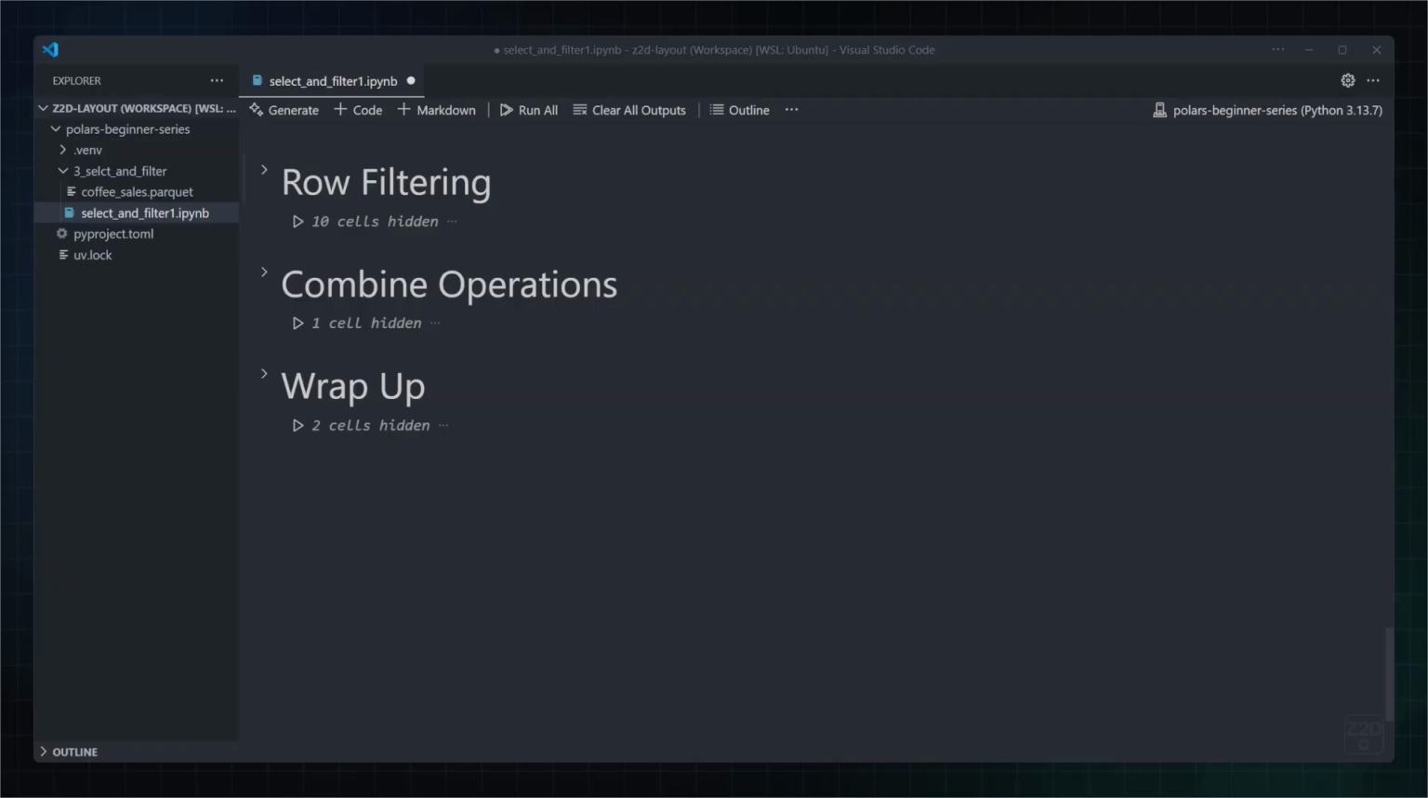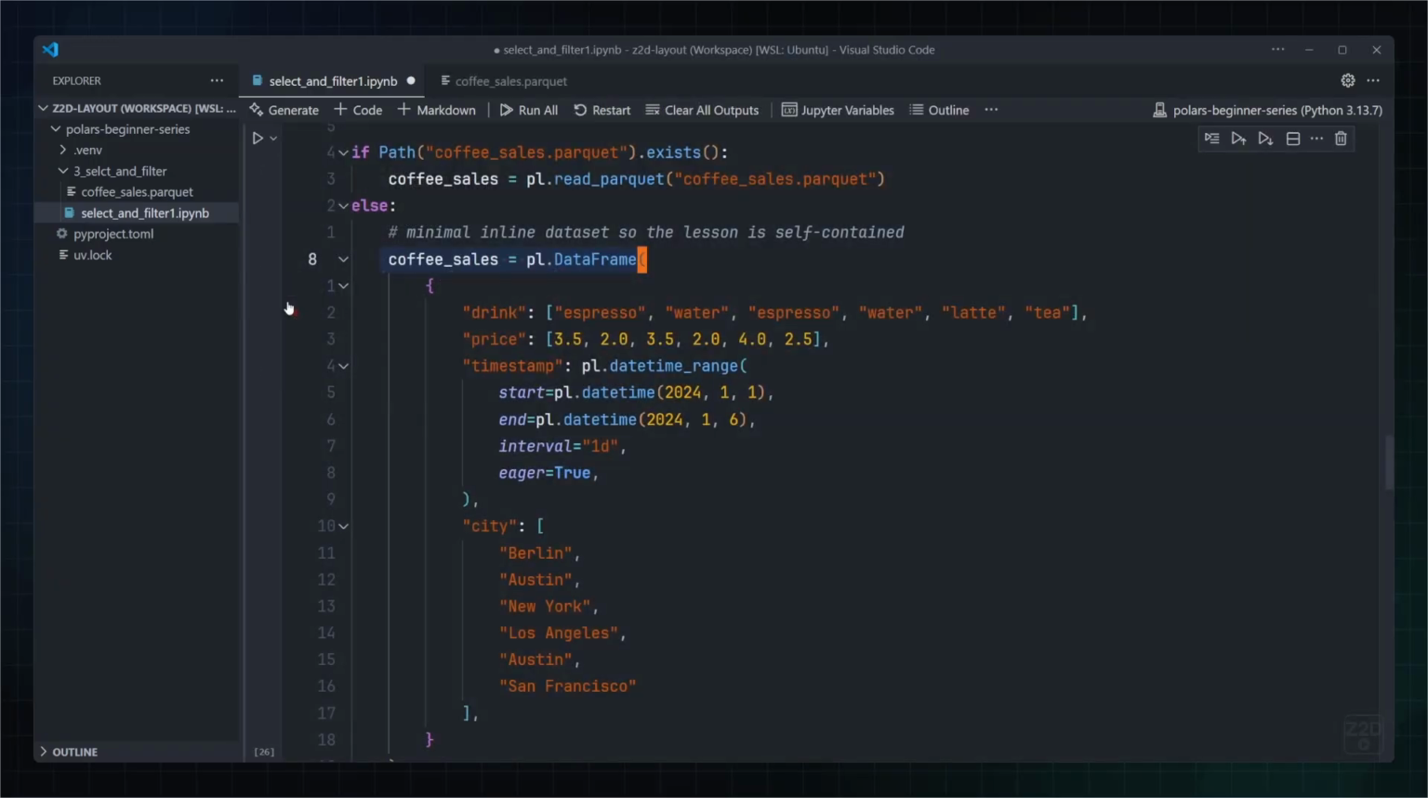Now let's filter rows using expressions. Step by step, we will compose complex filters and switch to a more realistic dataset. We created a slightly different coffee sales dataset in the last lesson. Let's load it directly from disk.